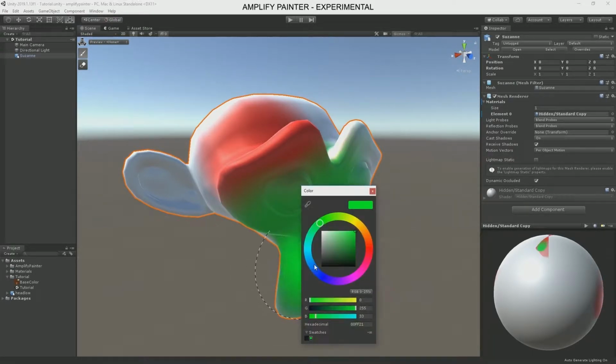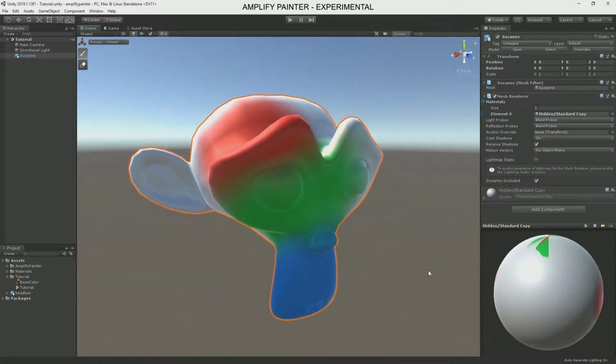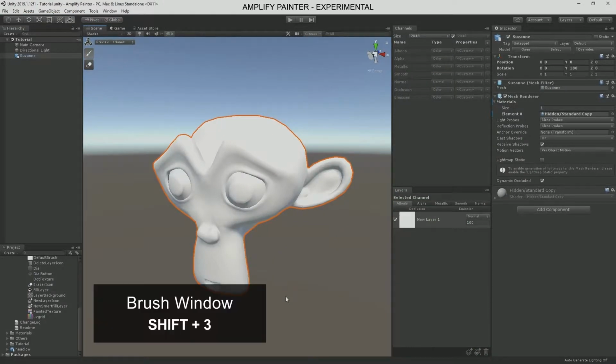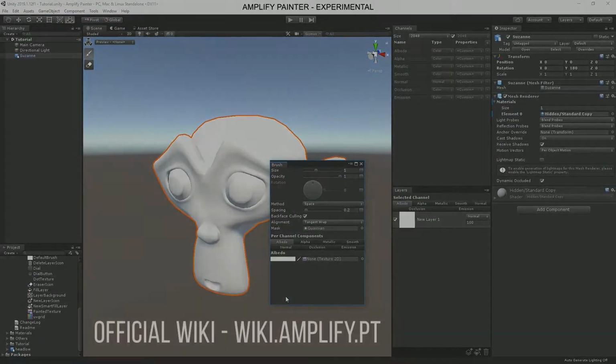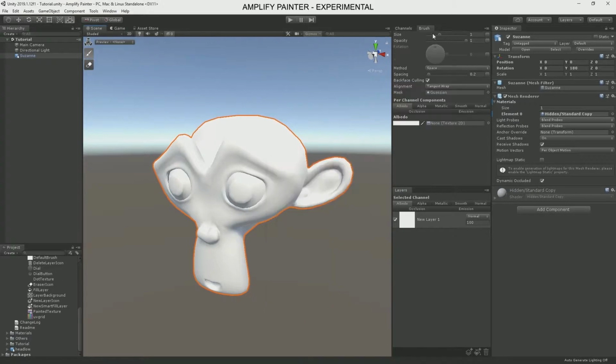Before we start painting, I'll walk you through some of the basics. Amplify Painter does not alter your original assets, it creates a temporary copy when you select an object. To exit the painting mode, simply select one of the other options in the toolbar. Let's open the brush window by using the shortcut Shift-3. You'll see us use quite a few shortcuts, so be sure to check the manual wiki page for a full list. Let's dock it in a convenient spot.